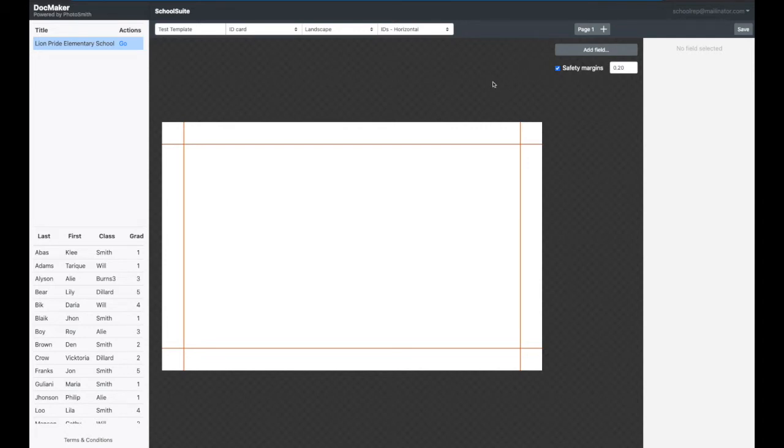Each ID card or certificate can be more than one side. If I wanted to add a side, I could hit this plus button. And now it's two-sided, and I can see which side I'm working on by clicking there.